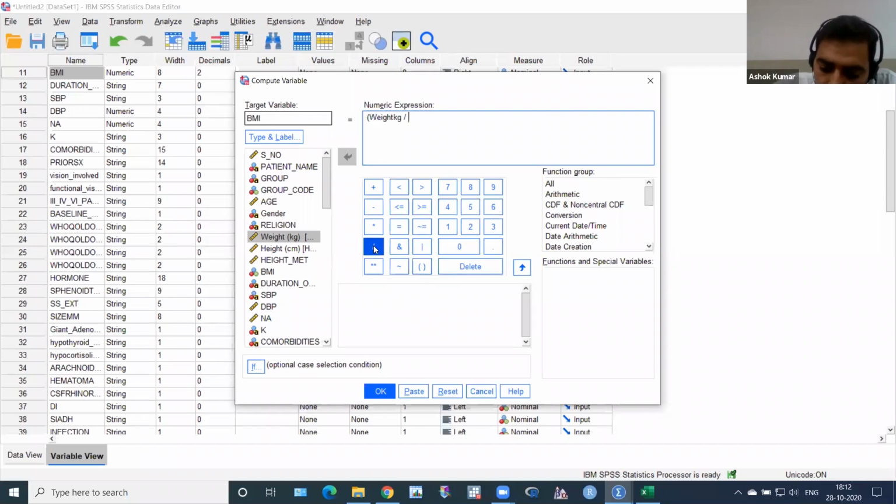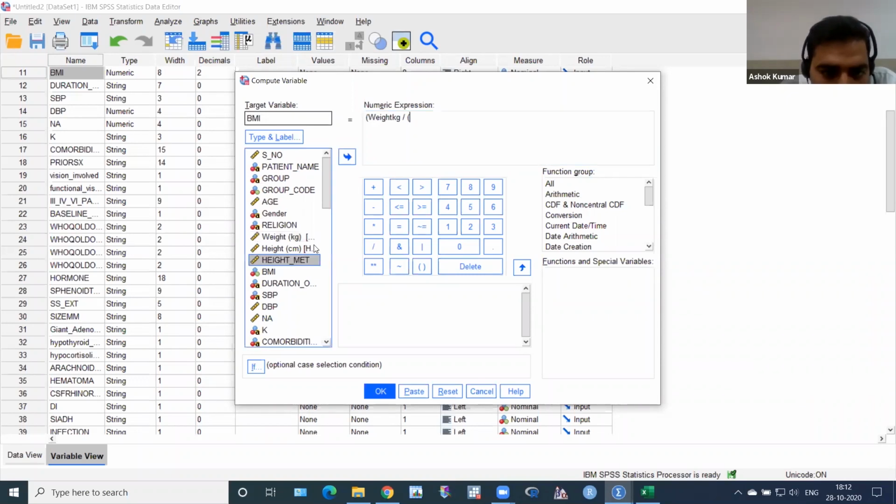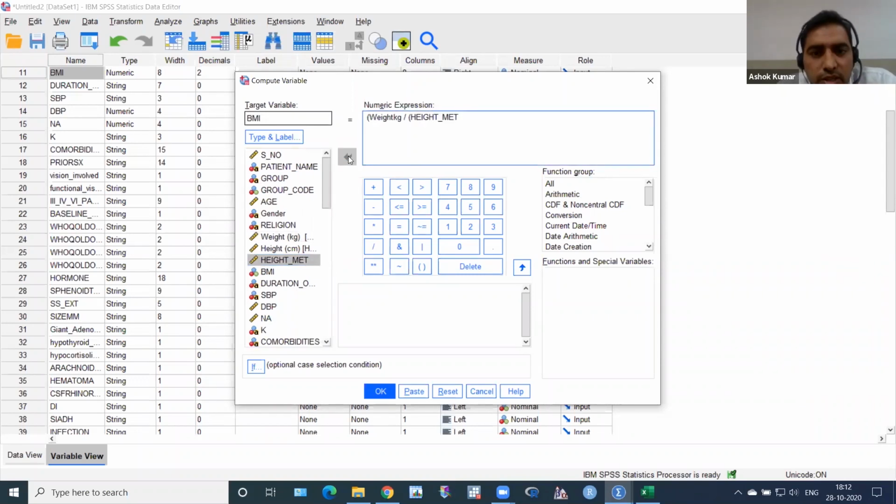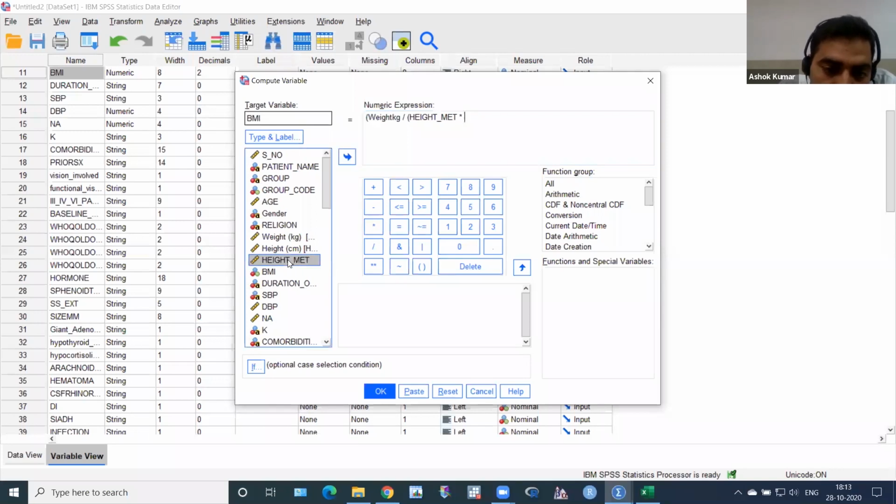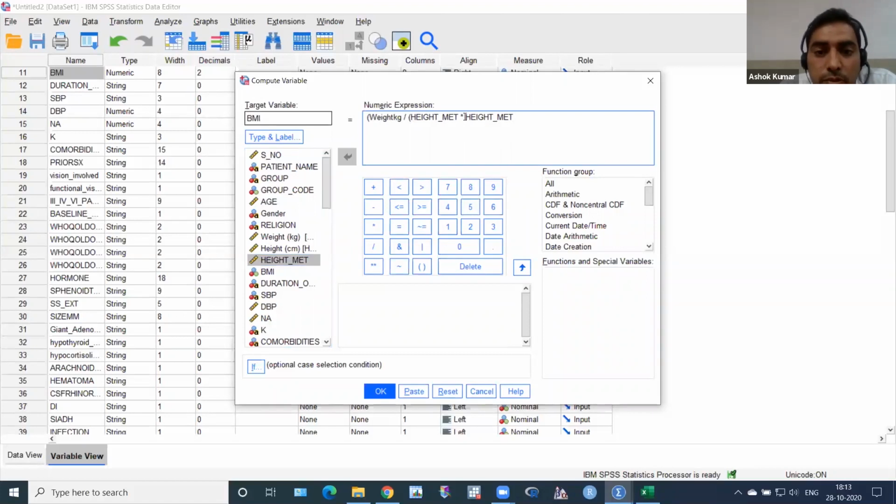So you have to type one bracket here, again you have to type a bracket here, then click height in meter, and bring this height in meter to the numerical expression and multiply by, because square is multiply by. So press shift and 8, this star will come, otherwise you can take the star from here. Again you have to type height meter and click this arrow. Height multiply by height means height meter square.